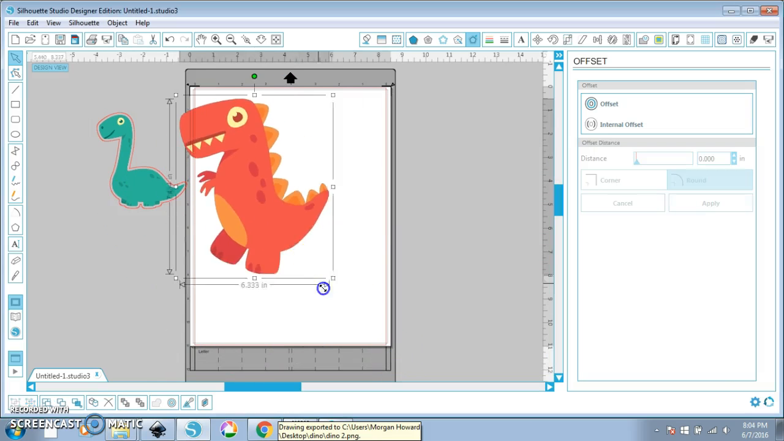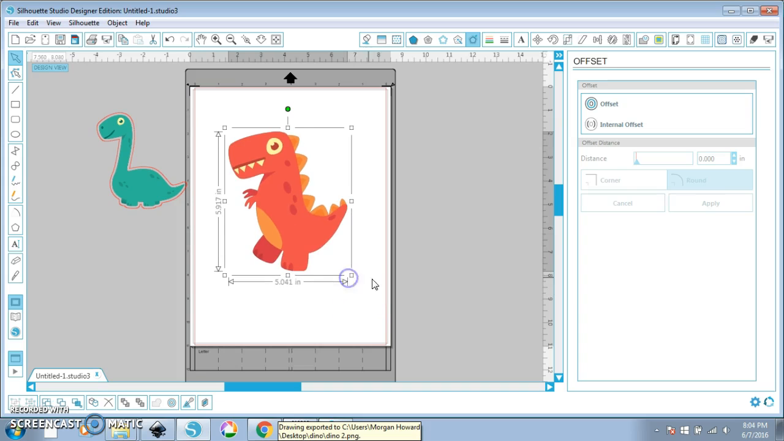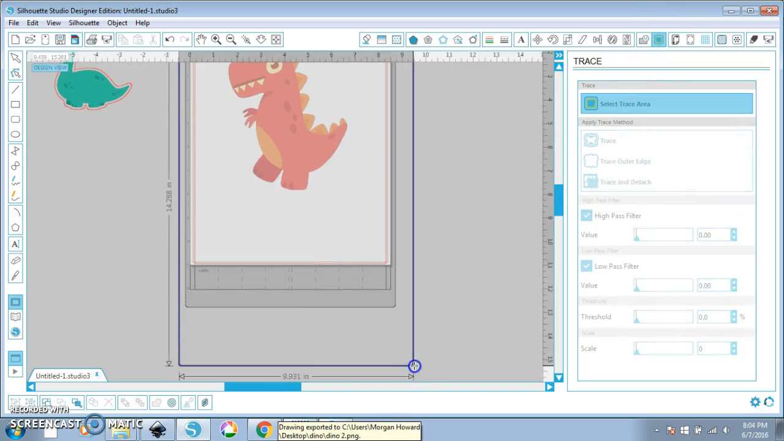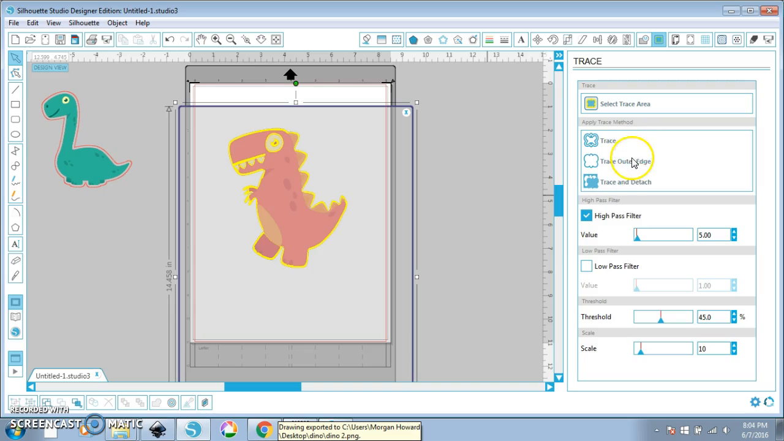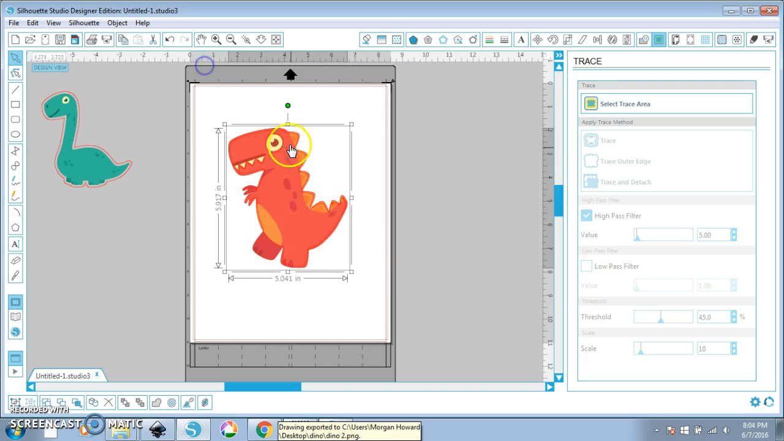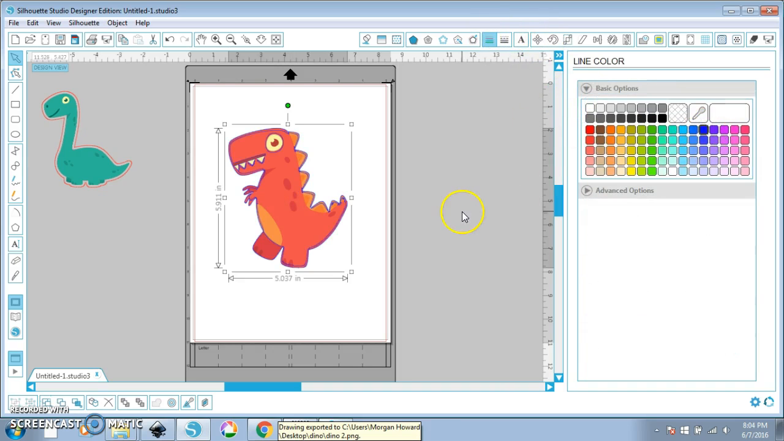So I traced this one earlier and it's kind of hard to see. So we're going to go to the trace, set trace area, trace outer edge. And I don't know if you can see, but it traced all this crazy stuff here. So, let's see if I can. I'm going to change the line color to something we can actually see. Okay, blue, that works.